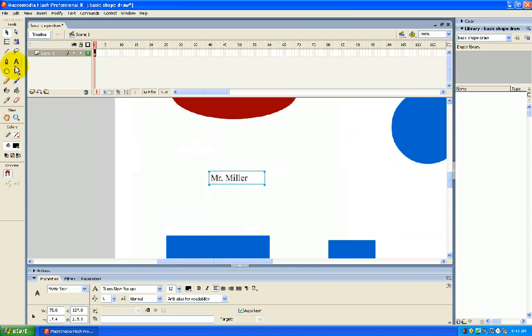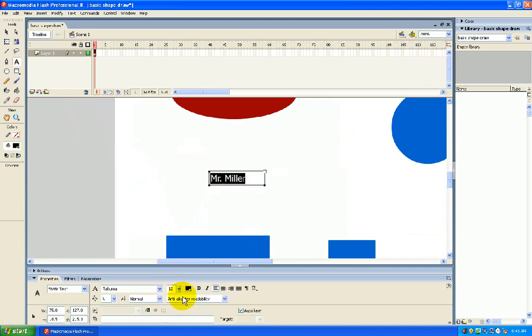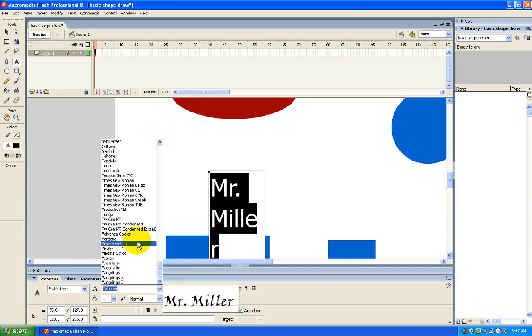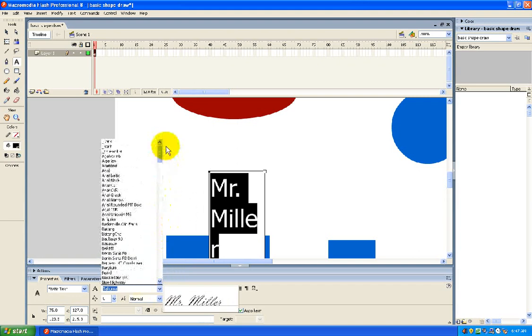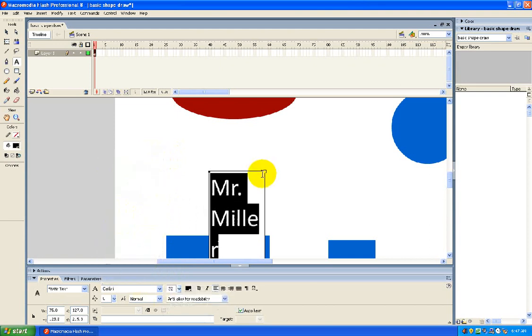Now if I go to the text tool again and I highlight that, I can go down here and change the font, and I can change the size. So you can see that that bumps it up quite a bit. Change the font again. Where's my favorite font, Calibri, and we'll go ahead and extend that out.